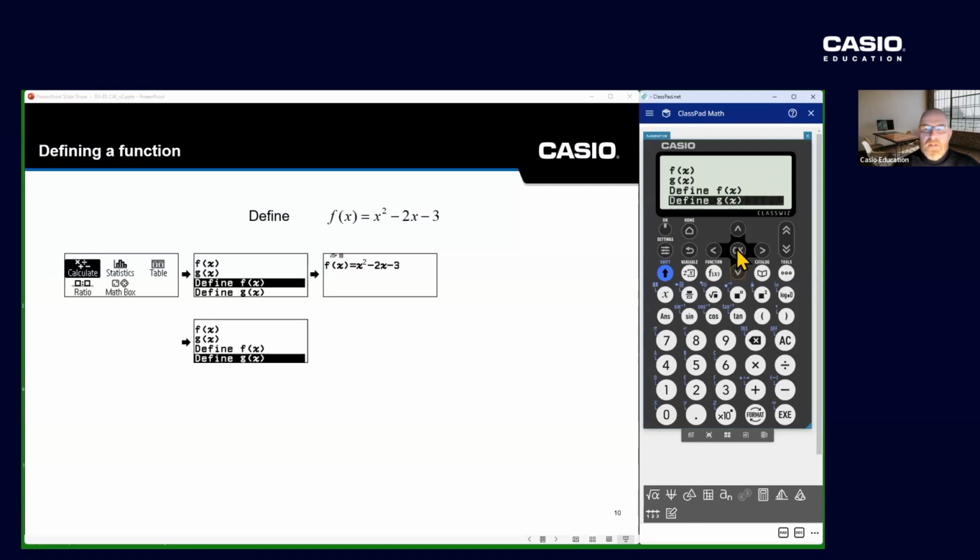Scroll down to define g of x and choose OK. Now you can define g of x as another function, but one of the nice things here is that you now have the ability to define g of x in terms of f of x. So we're actually going to define it as f of 2x here.